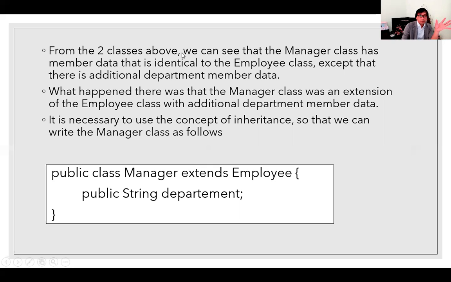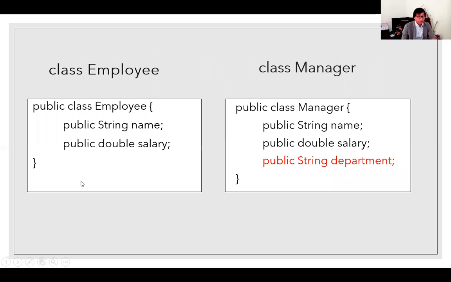From the two classes above, we can see that the manager class already has identical member data. And what happened there? The manager class was an extension of the employee class with the addition of the department. So we can derive the manager class from the employee class. It means that the manager class will be the child of the employee class. This is how you define the inheritance.